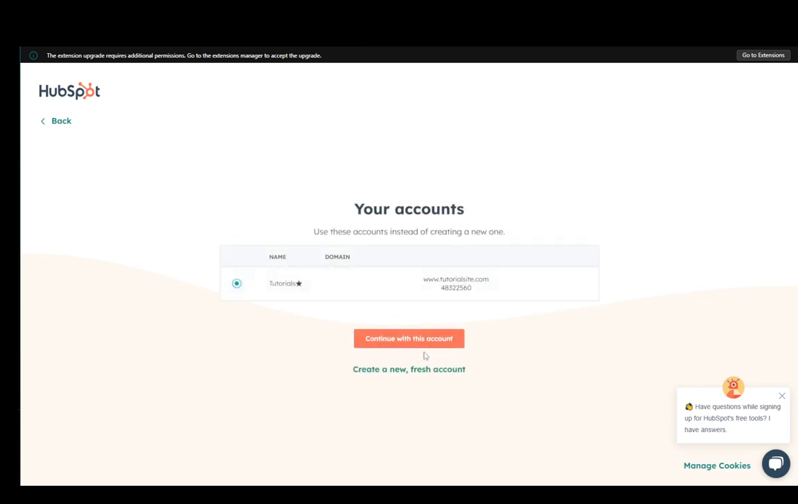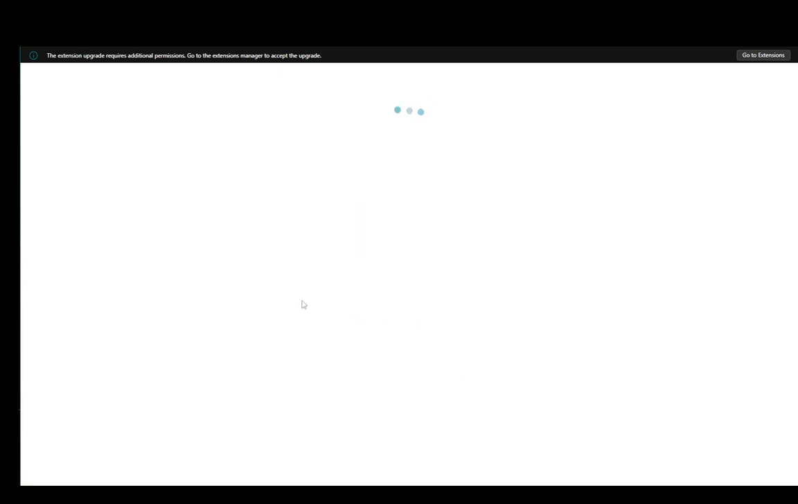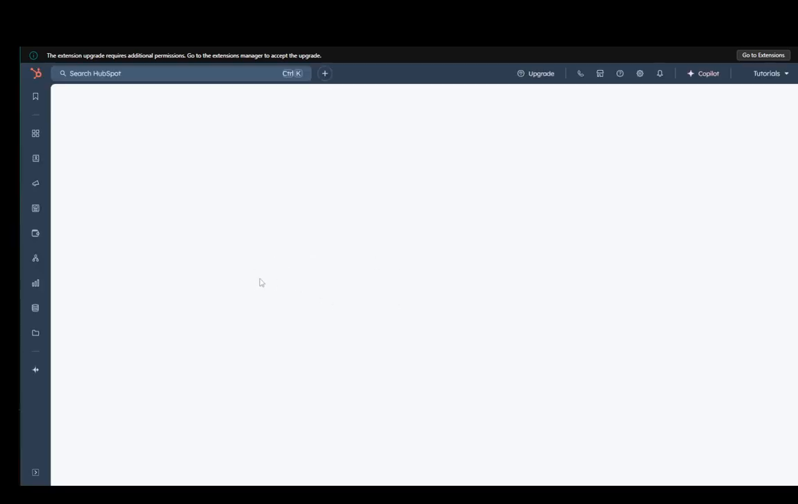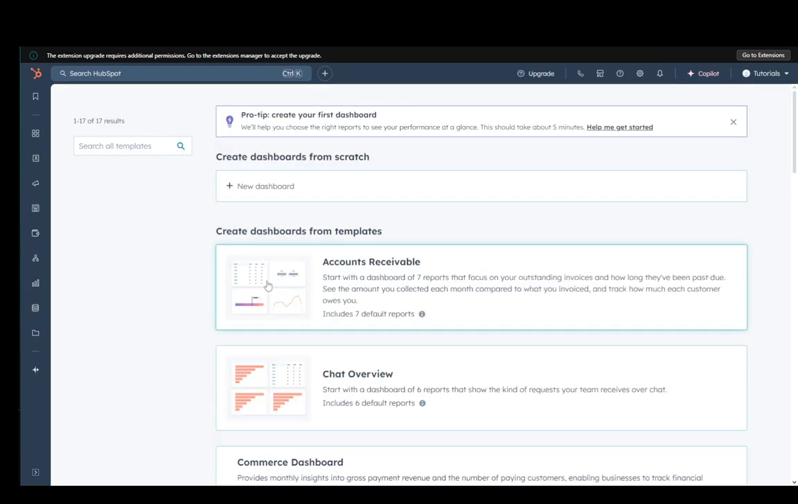But since I already have an account, I'll just click continue. And as you can see, this is my account. And as you can see, just click continue with this account. That's not going to look like that for you because you're making a new account. But once you create your account, this is what it's going to look like. It's going to take you to your dashboard.